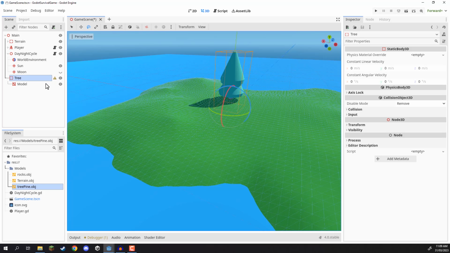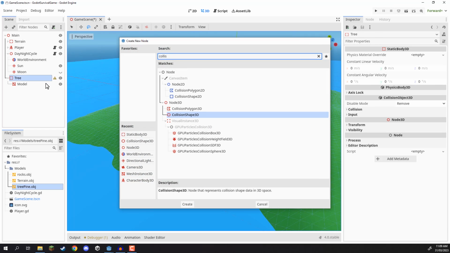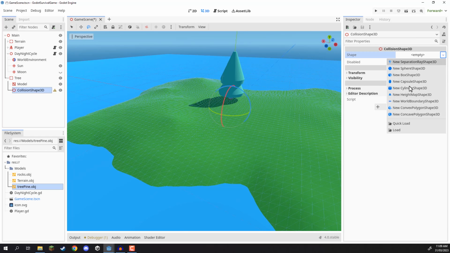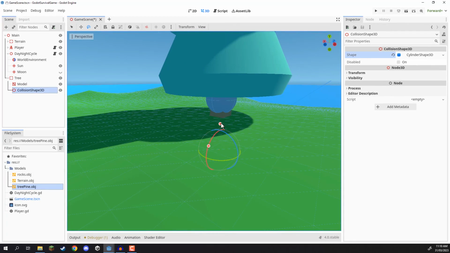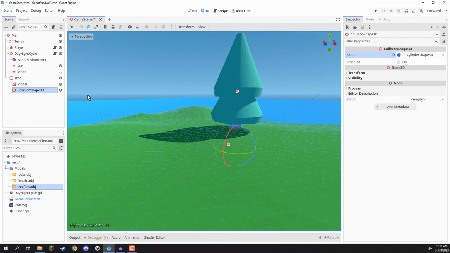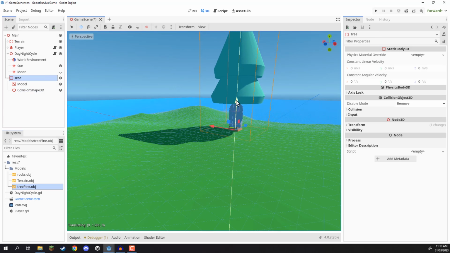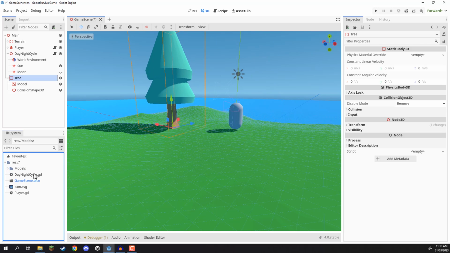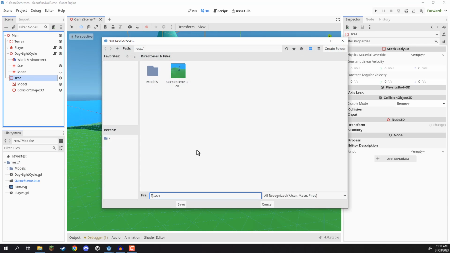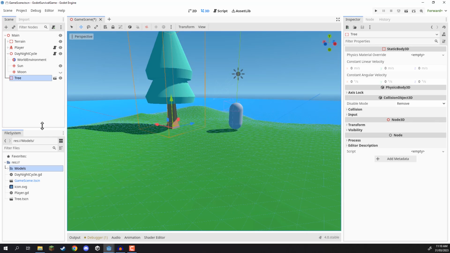We can then attach a collider to this, so a CollisionShape3D. I'm just going to make it of type CylinderShape, and then we can just increase it in size, like so. Okay, we can get our tree, move it up here, move it around, and there we go. Now I'm also going to go ahead and save this as a scene, just so we can duplicate it around. So I'm going to drag that into the file system, save that as tree, and there we go.